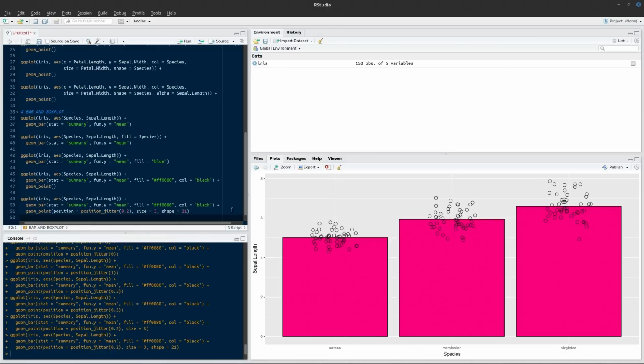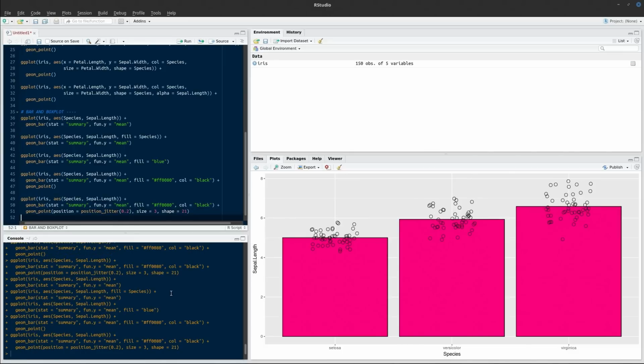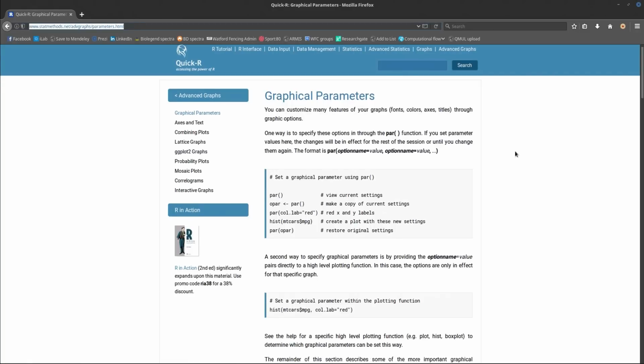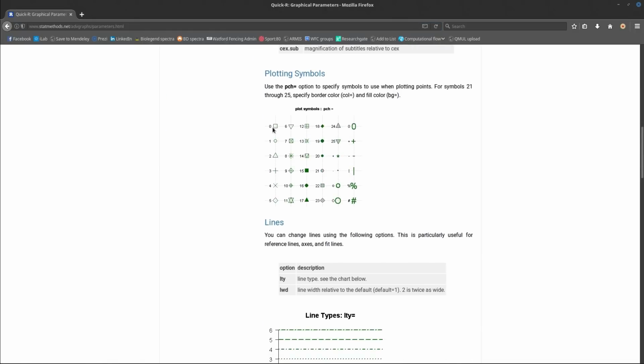Okay, that's perhaps a little bit nicer. Have a play around with the different shapes that you can use. You can find out which shapes correspond to which number by going to this website, or a quick Google will show you the different numbers that correspond to the different shapes that you can manipulate. The major difference between shape 21 and the circle that we initially started with is that with 21 you can control both the fill and the color, which is the border.